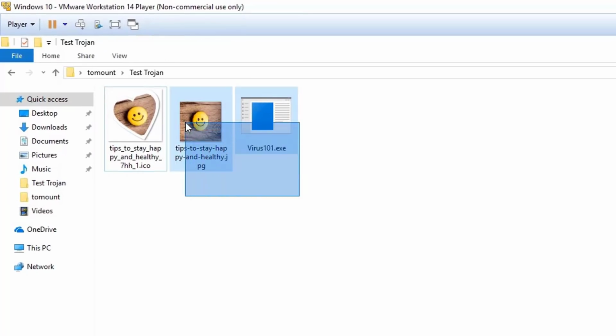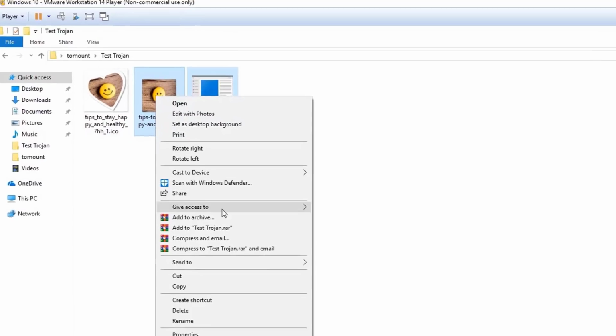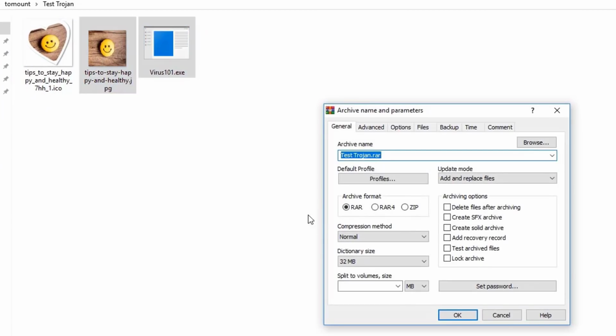So just select these two files, the payload file and the JPEG file. Right click and select add to archive. We want to create an SFX archive. SFX is a self-extracting file. So once you double click on it, something will happen in the background. What we will do now is let the user double click on it and just see a JPEG file being displayed. But actually what's happening in the background is that the virus or the payload is being run as well.